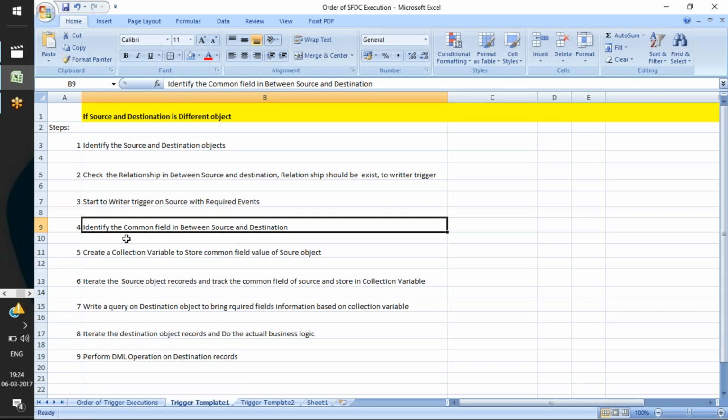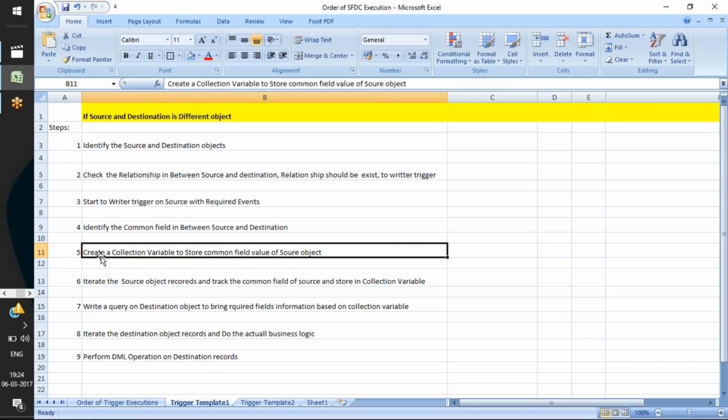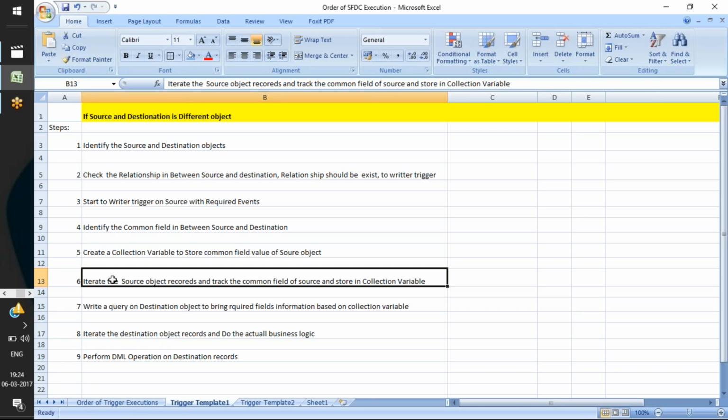The next step is to identify the common field between the source and destination. This is a very key point for the entire trigger logic. The next step is to create a collection variable to track the common field of the source object. And the next step is to iterate the source object records, track the common field value of the source object, and store it into the collection variable we created above.